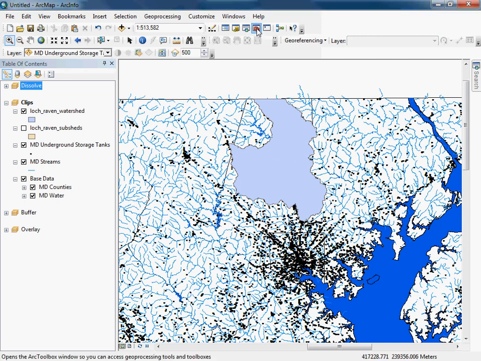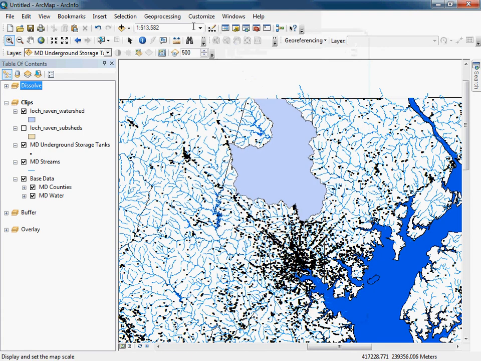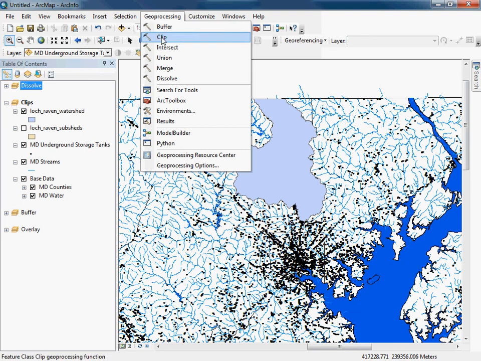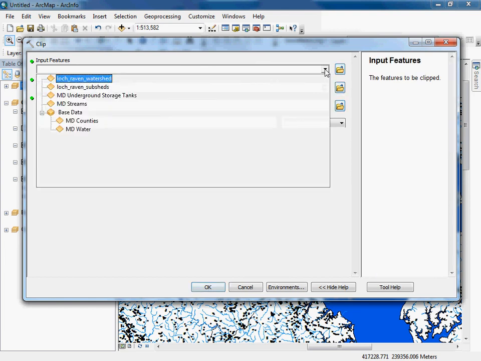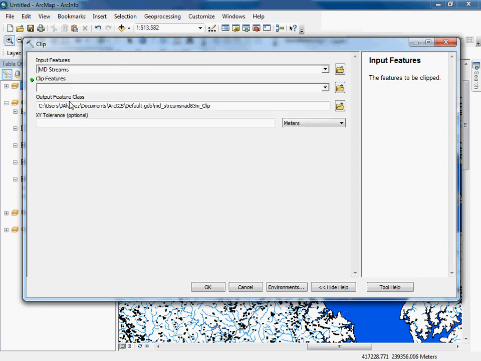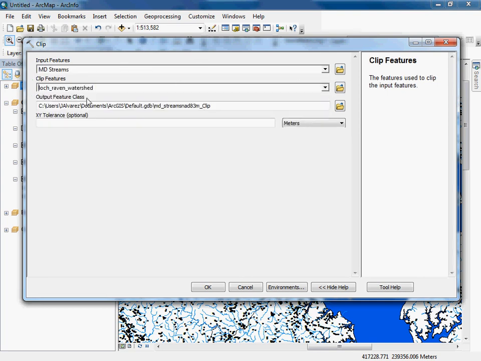Again, we have the option here to use our analysis toolbox, go to extract, and you would use the clip tool. But again, under the geoprocessing menu, you've got the clip tool, and it is basically doing the same thing as the tool within the toolbox. So in this case, my input features is basically what I'm clipping. So I want to clip Maryland streams. And what I call the cookie cutter is the clip features. So the Loch Raven watershed is what I want to clip with.